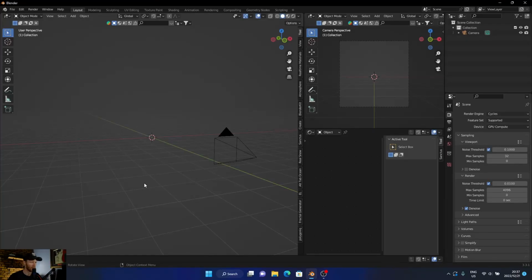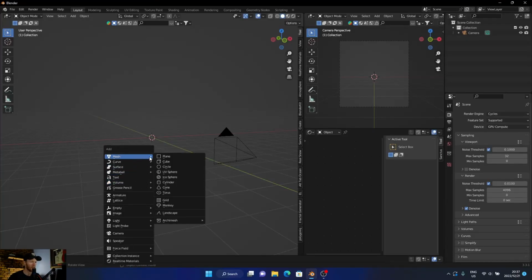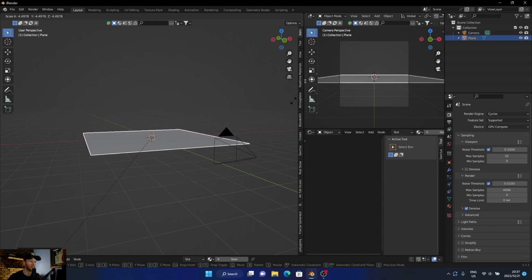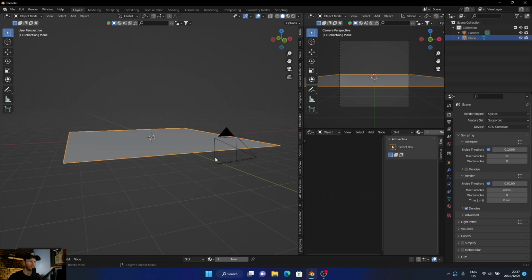So let me show you how to create this surreal cinematic scene. Very easy. So let's jump into Blender. Okay, first thing we want to do is go Shift A, add a plane. Then what we'll do is we can scale it up. Something like that. Even make it a bit bigger.